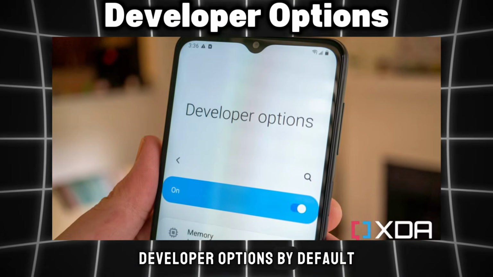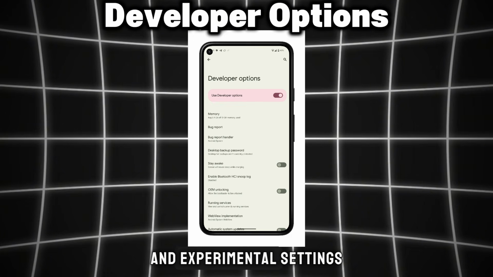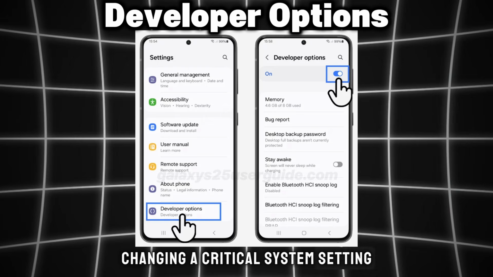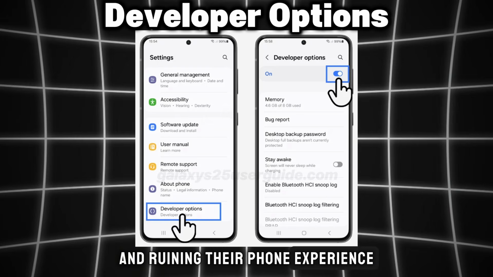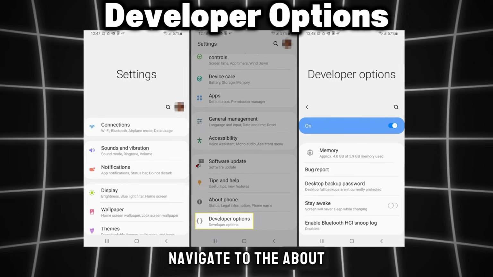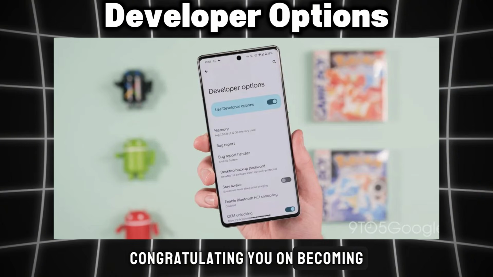Developer options. By default, Android hides a massive menu of advanced and experimental settings from the average user. This is done to prevent people from accidentally changing a critical system setting and ruining their phone experience. But unlocking this hidden menu is surprisingly easy. Simply open your Settings app, navigate to the About Phone section, and tap your build number 7 times in a row. A message will pop up congratulating you on becoming a developer.